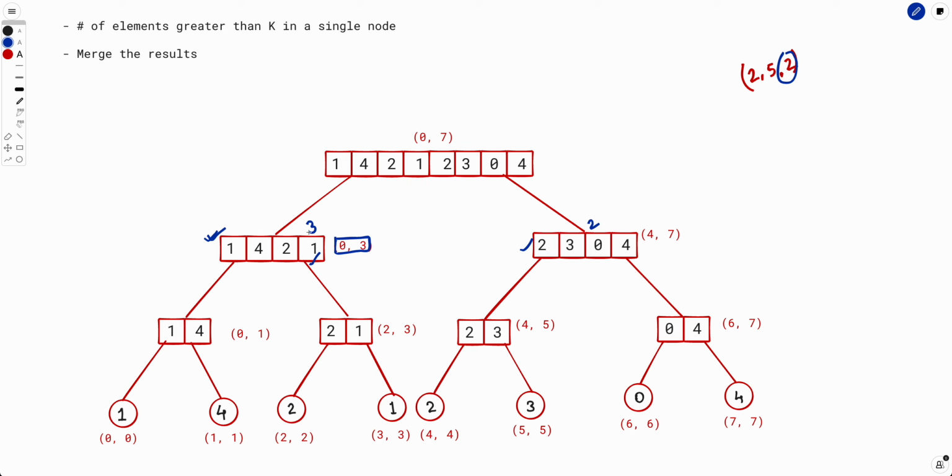In this particular problem, the merging part is very straightforward. We know that we need to find out the total number of elements greater than k. So if we know that the number of elements greater than k in the left side is 3, and the number of elements greater than k in the right side is 2, then the total number of elements greater than k would be 3 plus 2, 5. So the second part, merging the result, is very straightforward here. We don't need to worry about this.